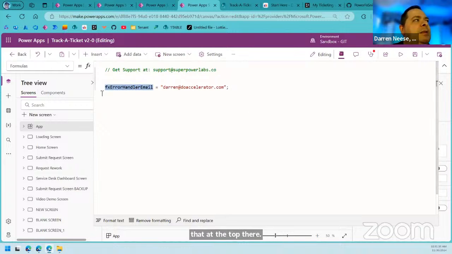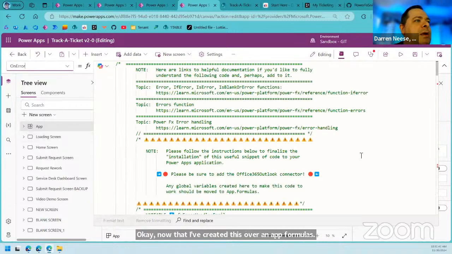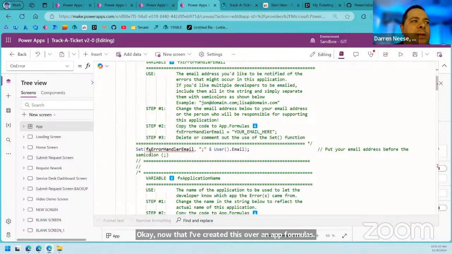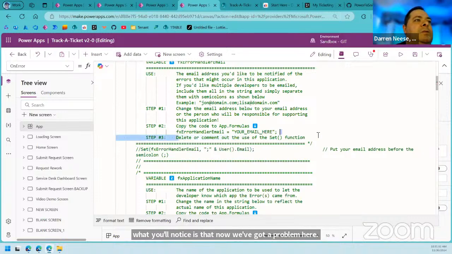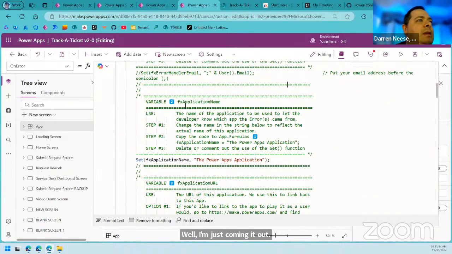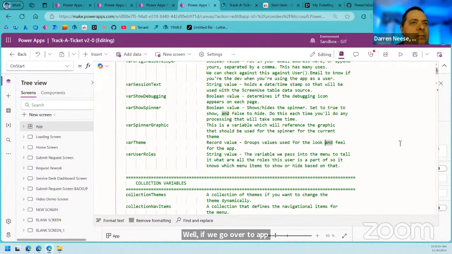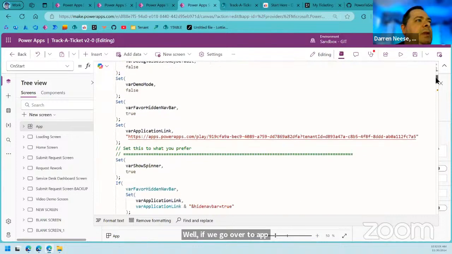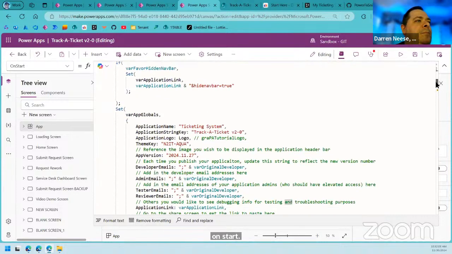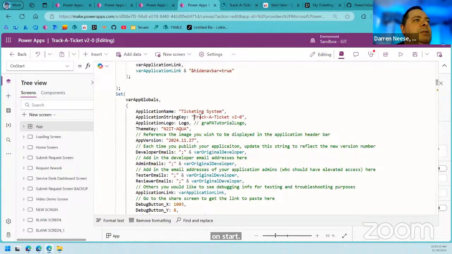Okay, now that I've created this over in App Formulas, I can go back over to App on Air, and what you'll notice is that now we've got a problem here. Well, just delete or comment out the use of Set. Okay. Number two, the application name. What is the app name? Well, if we go over to App OnStart and scroll down here, it's Track a Ticket.